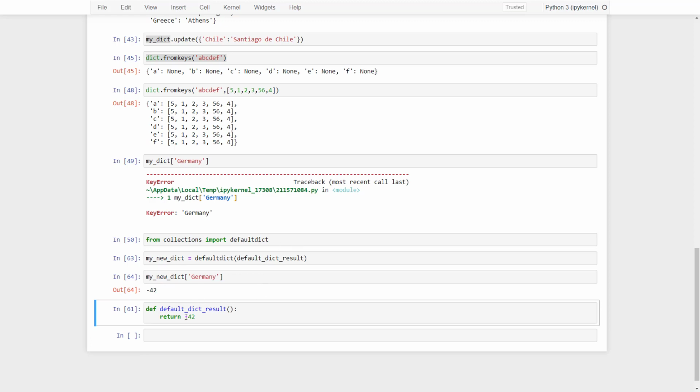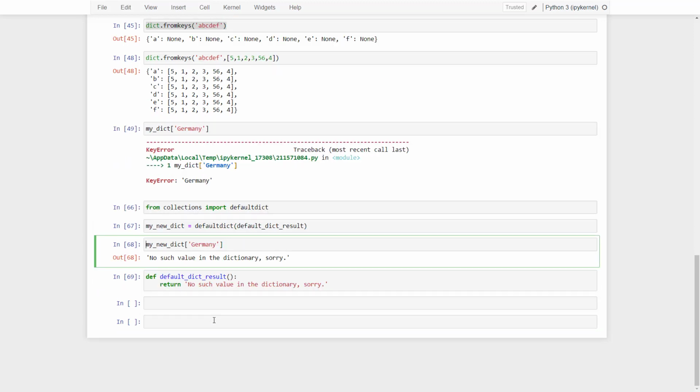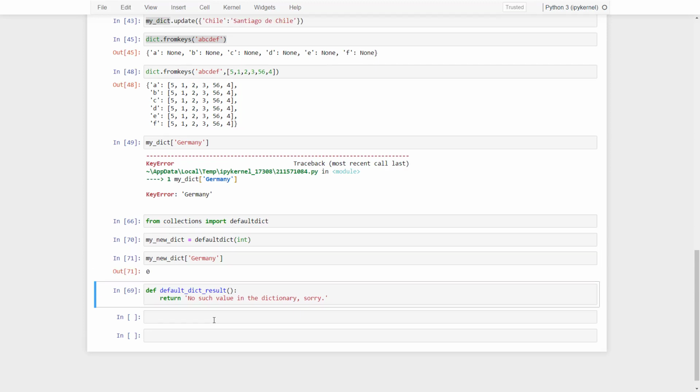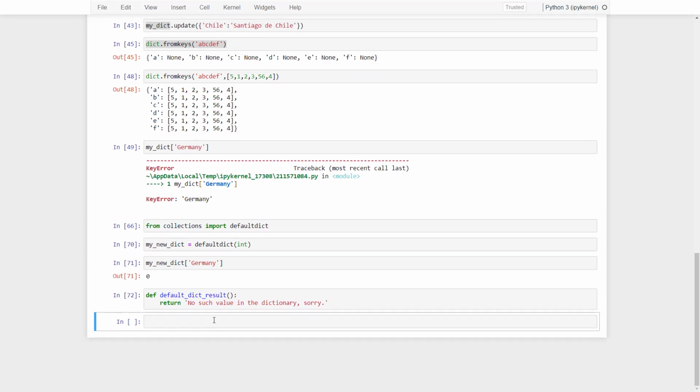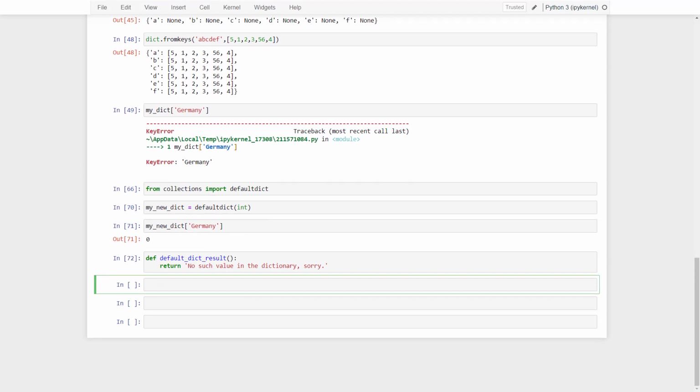Yeah, but something that would actually make sense is we can return "no such value in the dictionary". Sorry. And if we want something actually meaningful, we will keep it here as a 0 through int, and then it will return 0, because depending on the usage that you have, it will make some sense, I guess. Yes. Okay.